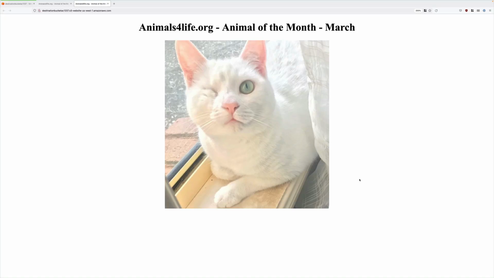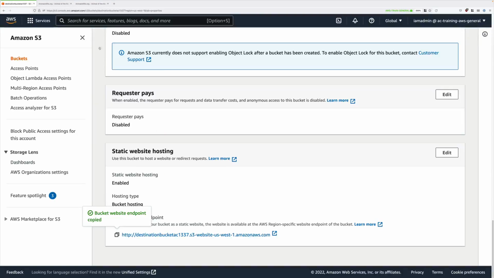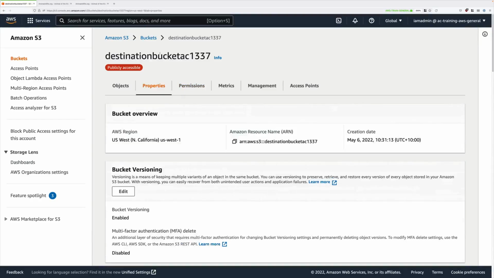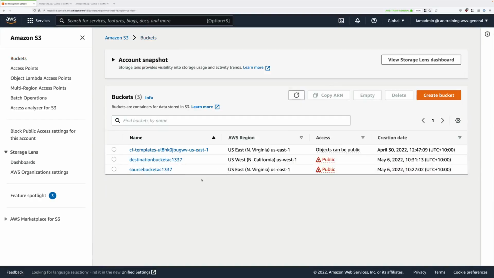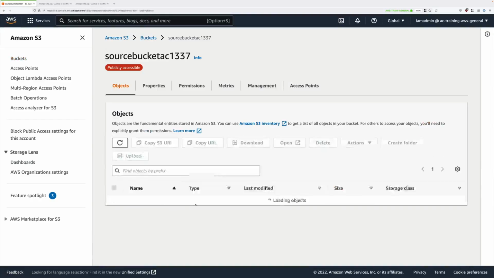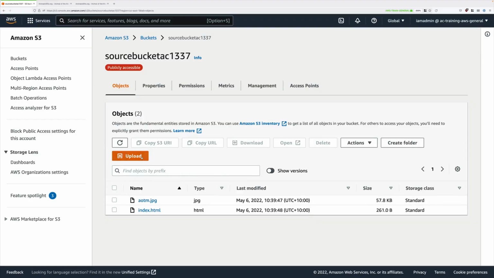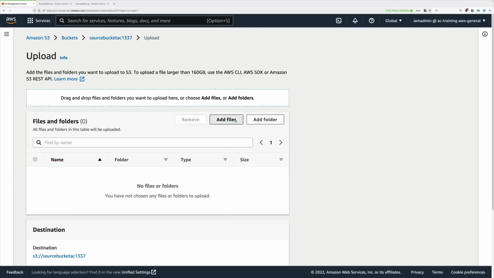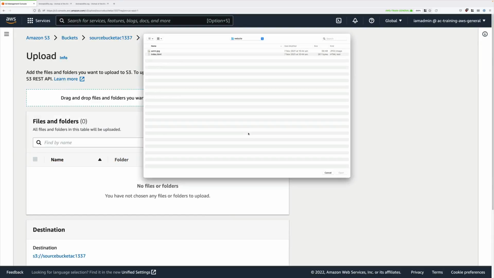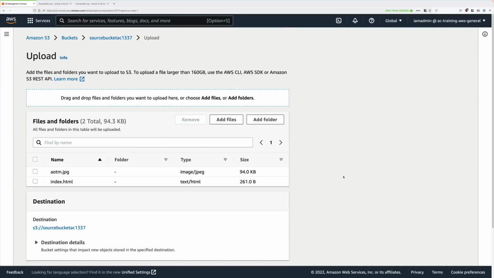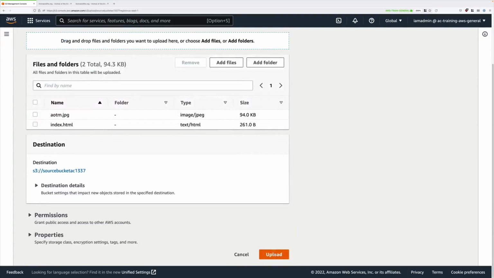So next we're going to move back to the main S3 console, so click on Amazon S3 and then move back to the source bucket. Click on Upload again, and we're going to replace the objects that we just added. So click on Add Files, and then expand the Website 2 folder, and go ahead and upload both of these objects. So they have the same name, aotm.jpg and index.html. Go ahead and upload both of these, and make sure you're uploading to the source bucket.